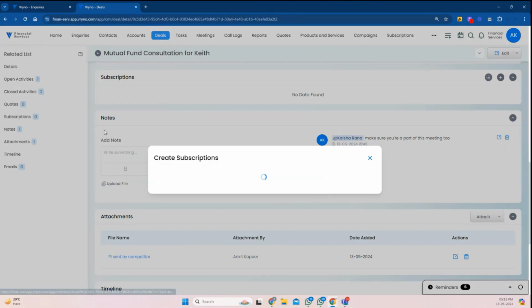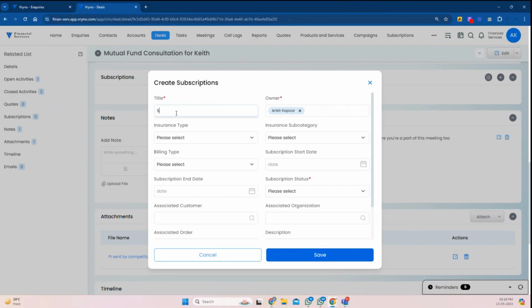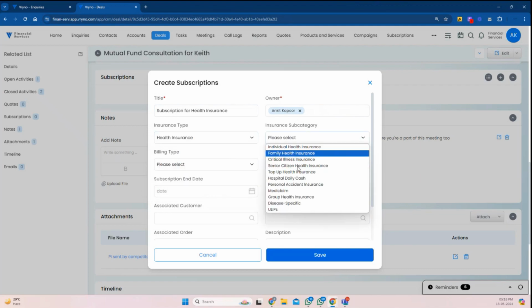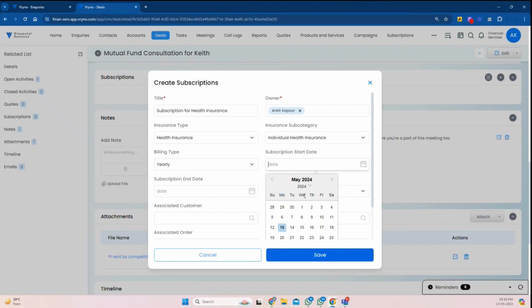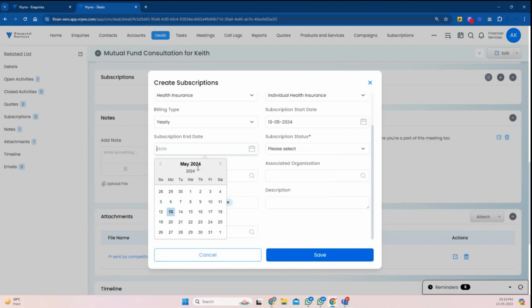So let's say this particular subscription is for health insurance, right? I can choose the insurance type from here. There you go. From here, you can choose what type of health insurance it is. Let's say individual health insurance. What kind of billing cycle does it have? Let's say yearly. Let's say the subscription start date is 13th of May and the end date is 13th of May again, but in 2025.